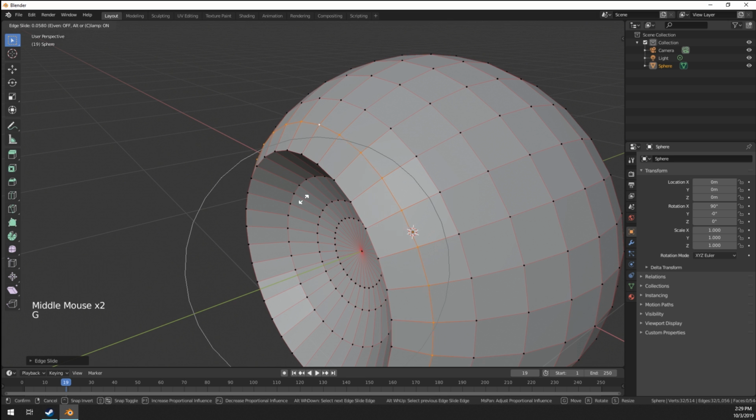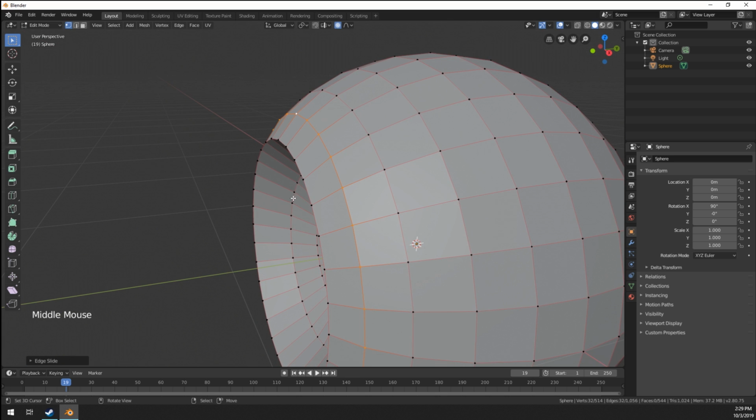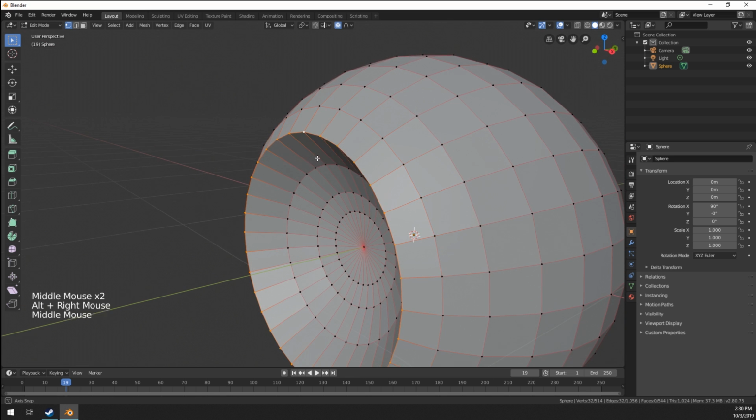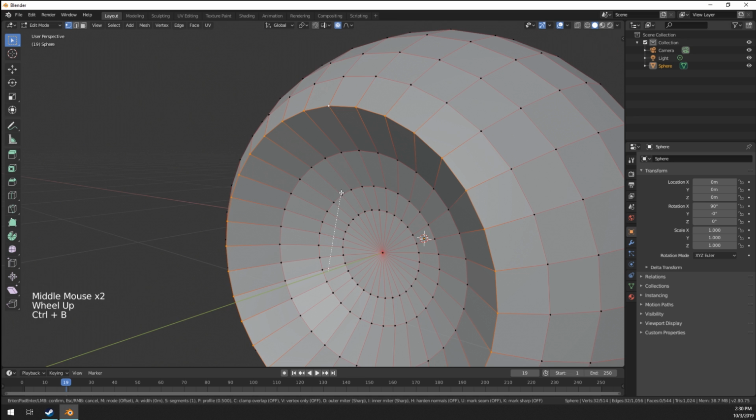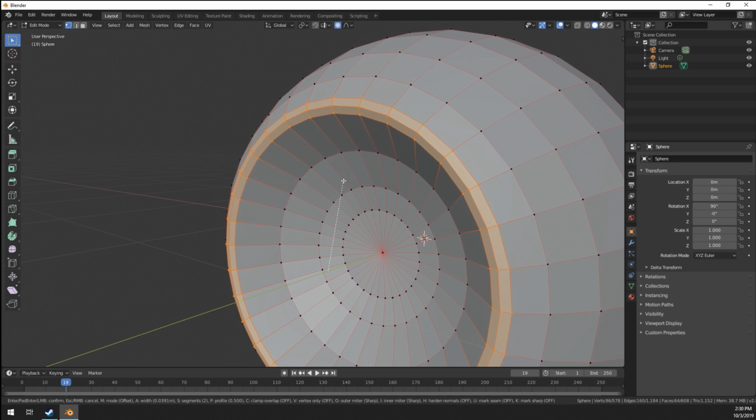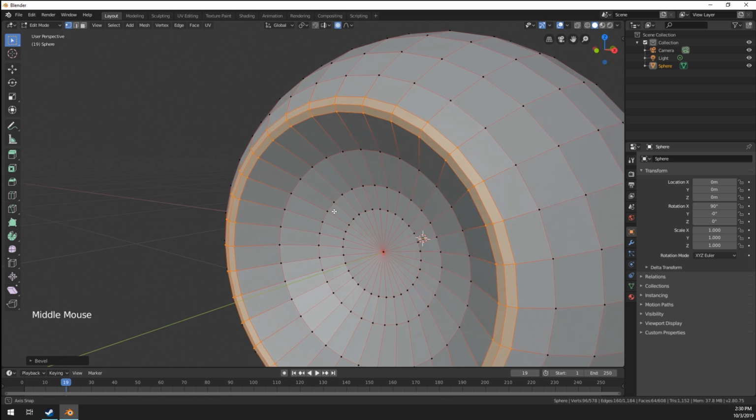I'm going to move this edge a little bit up with hitting G twice. And I'm going to select this one. And I'm going to hit Ctrl B to bevel. And scroll up once to add another edge loop. And we want to make this about yay thick.